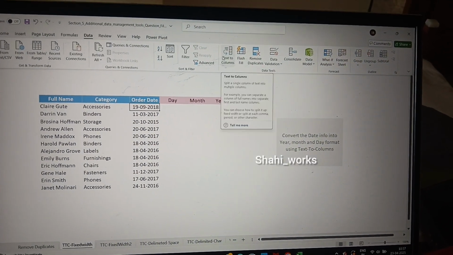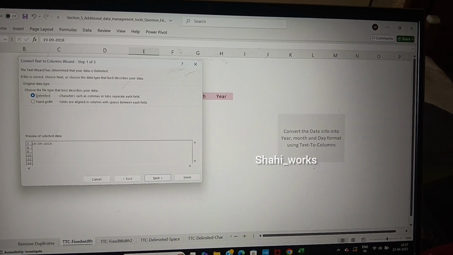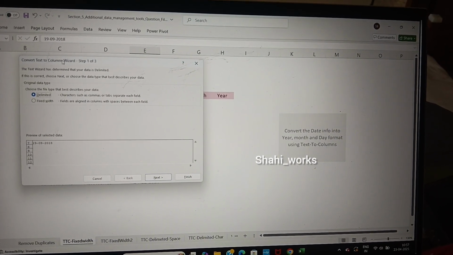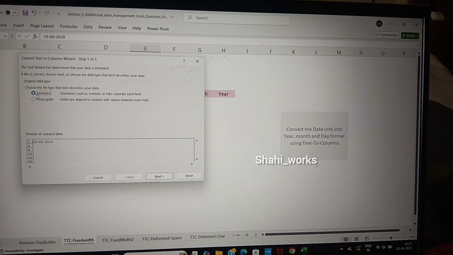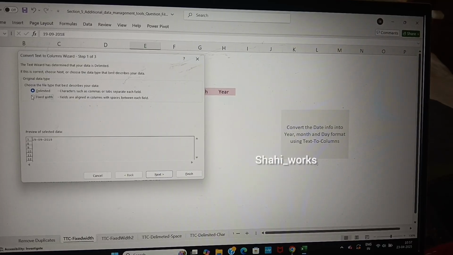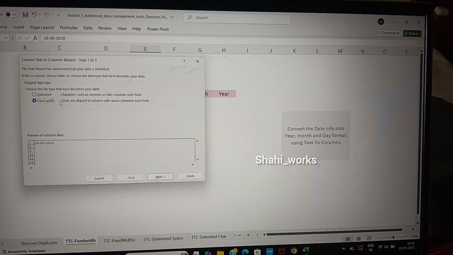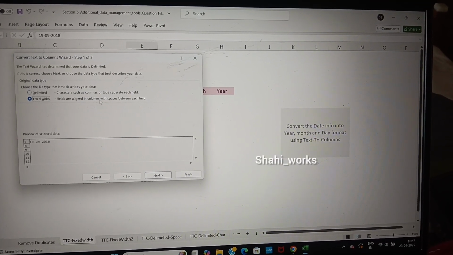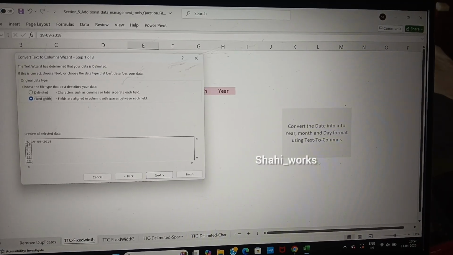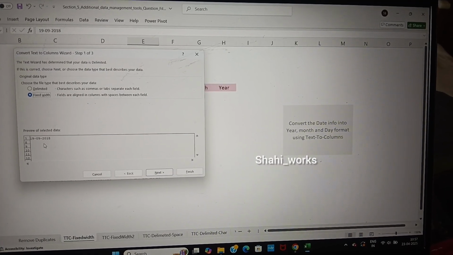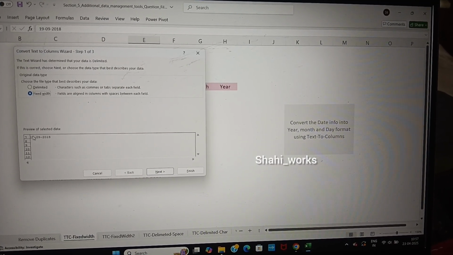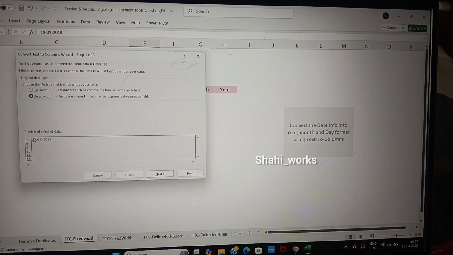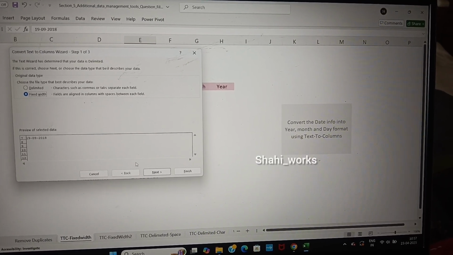After clicking, go to Data, then Text to Columns. Now you can see delimited or fixed width. I want you to know the difference between delimited and fixed width, so now I'm going to use fixed width for your understanding. After selecting it, I'm going to click Next. Before selecting Next, you can see the preview of the selected data. Click Next.